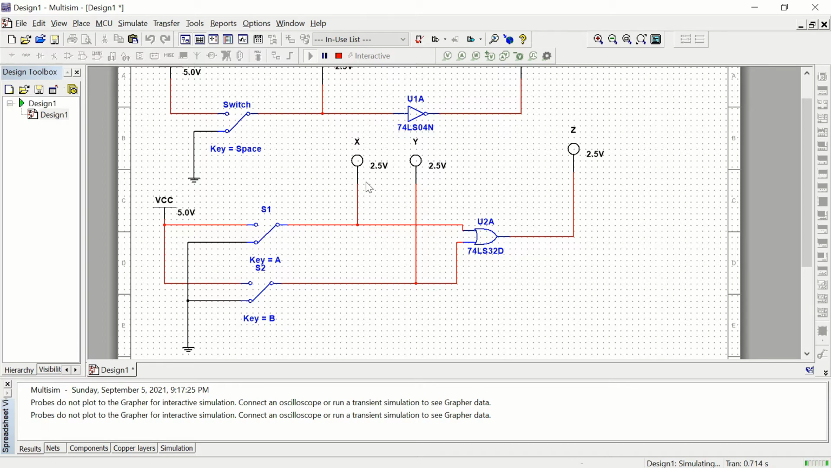So it's on ground. You'll notice that the little probe attached to it is also off. And then the second switch is also to ground, and you'll notice that that is off, and then the output is off. So the top line of your truth table would be 0, 0, 0. Then you want to methodically go through your truth table.